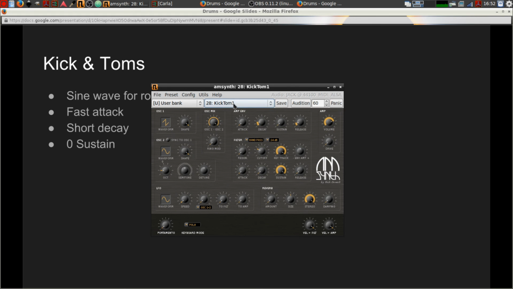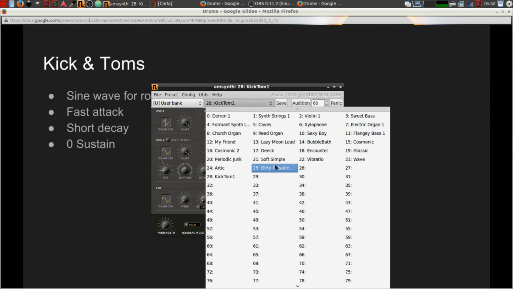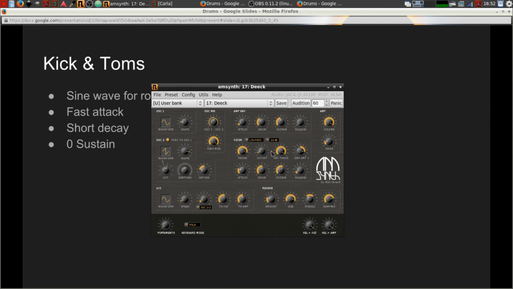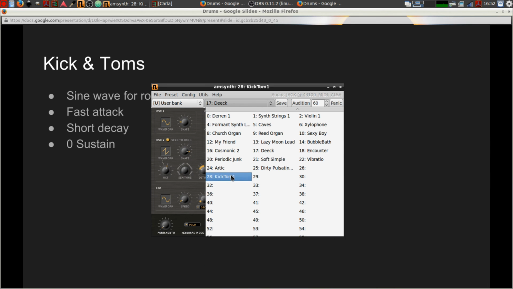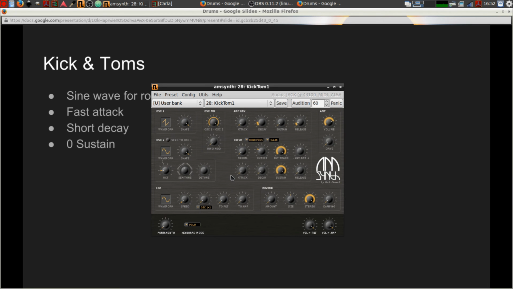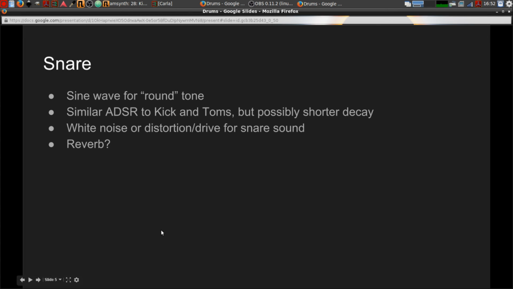And you can tweak that a little bit more if you want, but I'm not going to get too crazy about it. So you can go back to other sounds, and then go back to the kick now that you have that saved. I like that. It sounds pretty good. So now let's get into the snare.